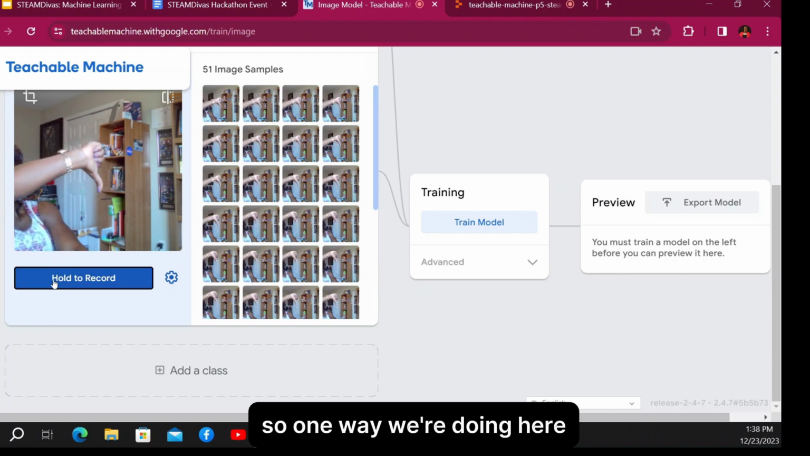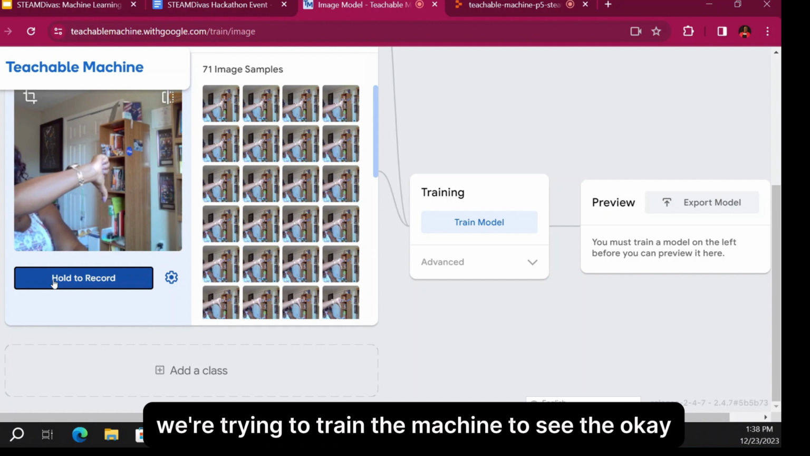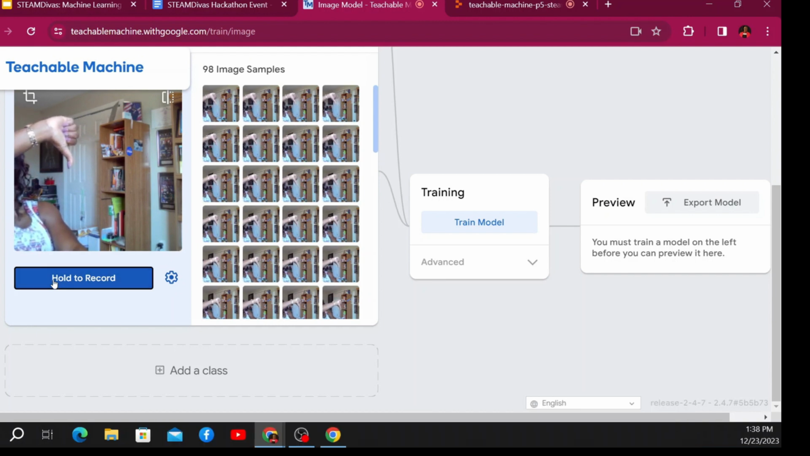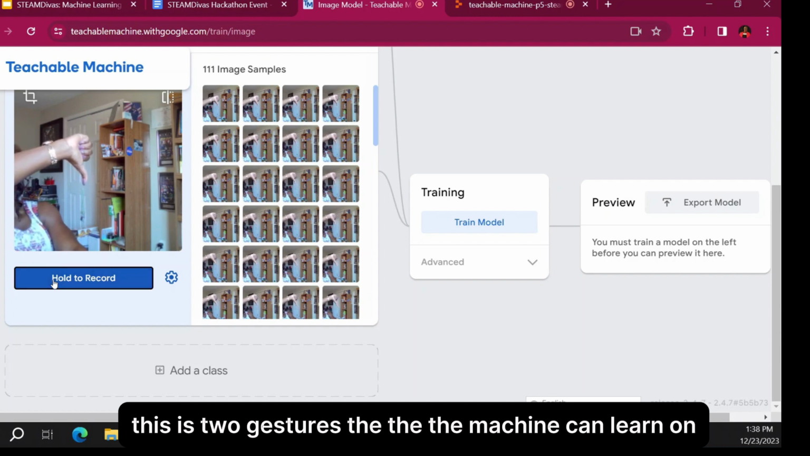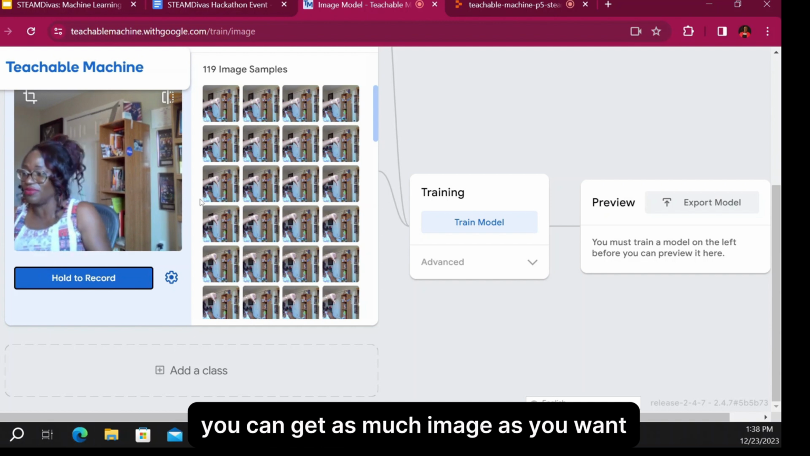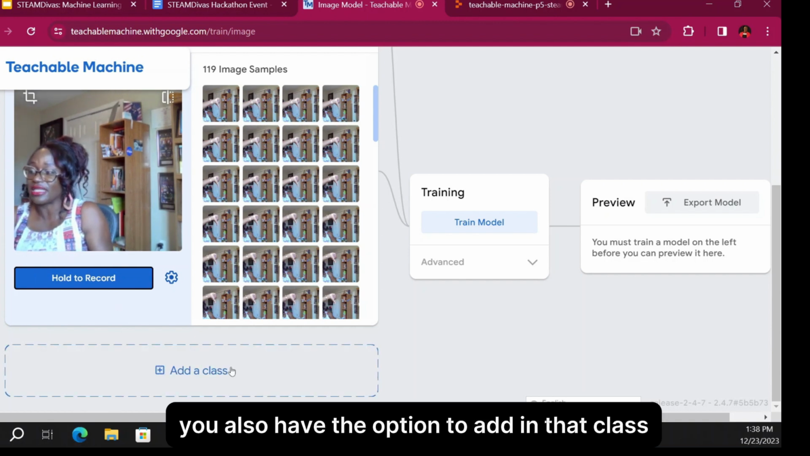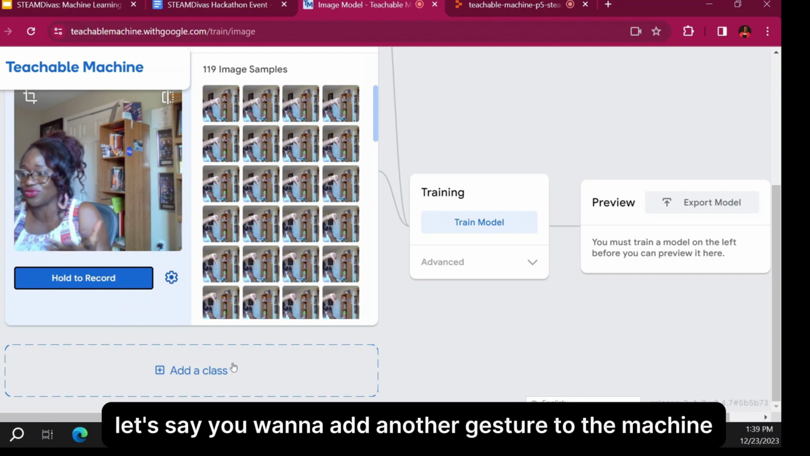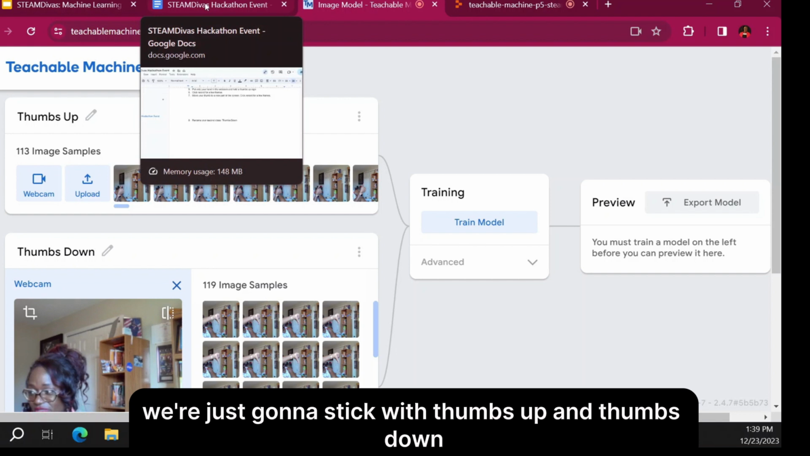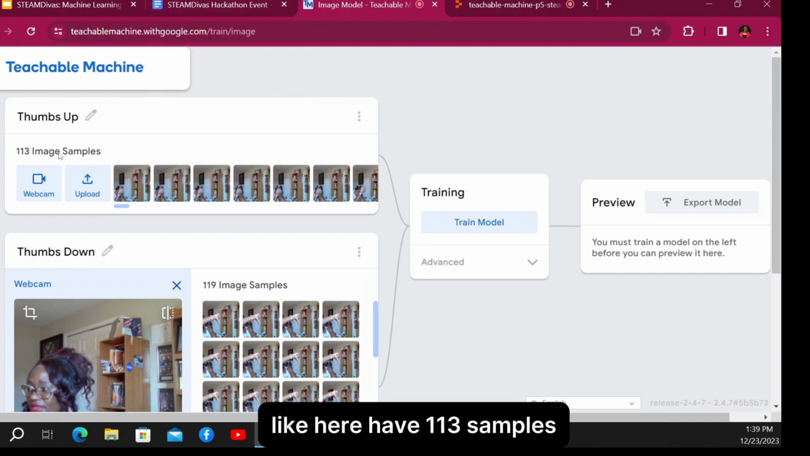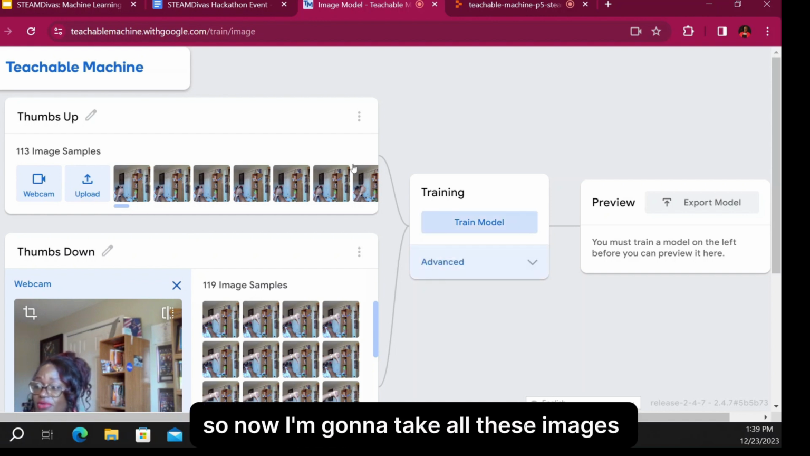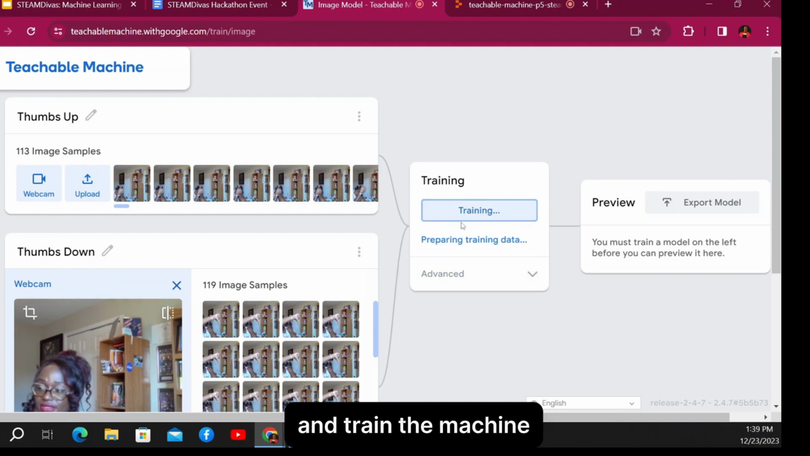So what we're doing here, we're trying to train the machine to see, okay, this is thumbs up, this is thumbs down. These are two gestures that the machine can learn from. You can get as many images as you want. You also have the option to add another class. Let's say you want to add another gesture to the machine. That's up to you. But for what we're trying to do, we're just going to stick with thumbs up and thumbs down. Here I have 113 samples, and I have 119 samples.